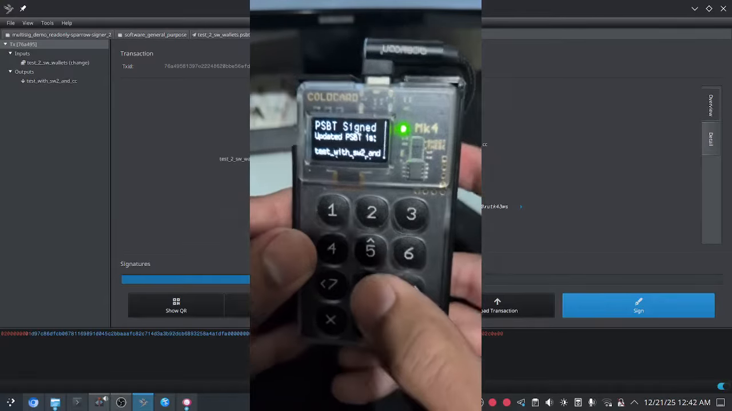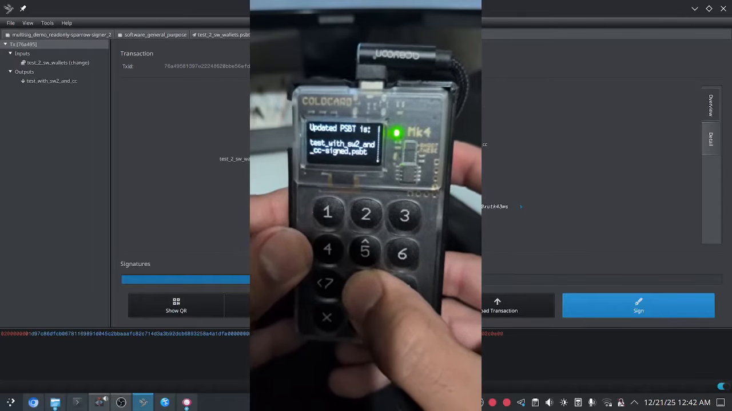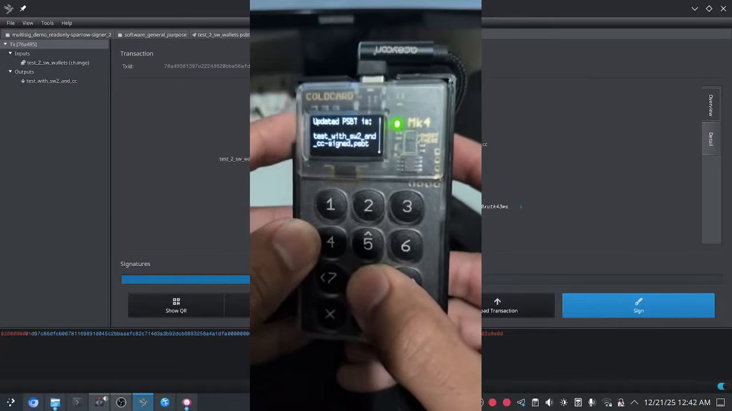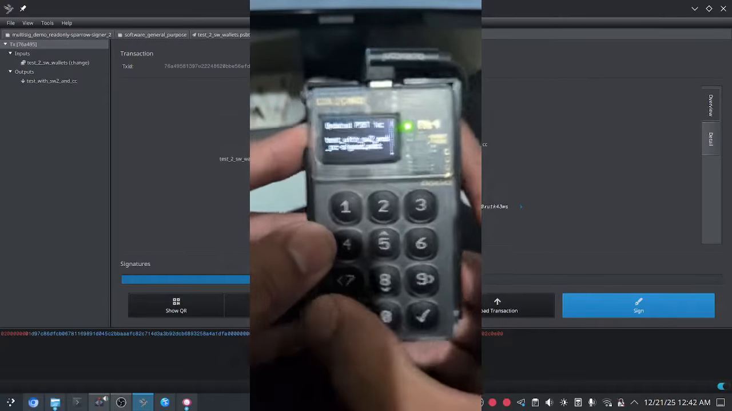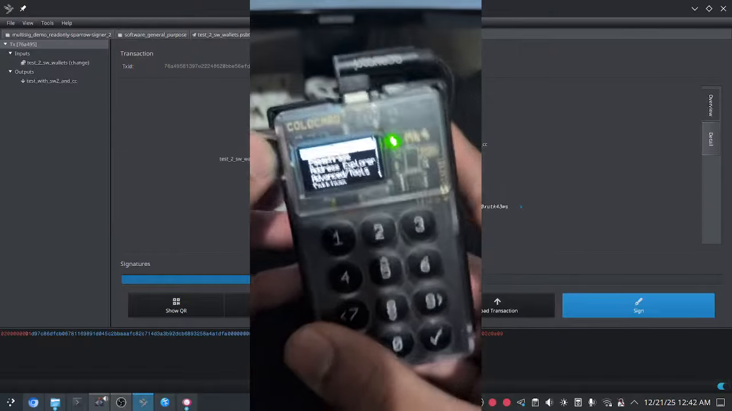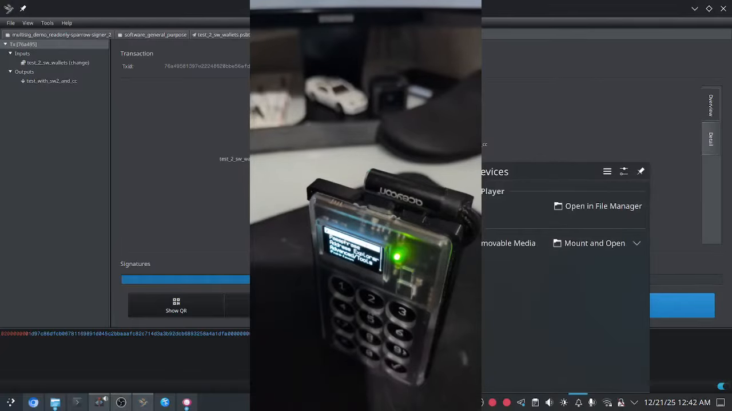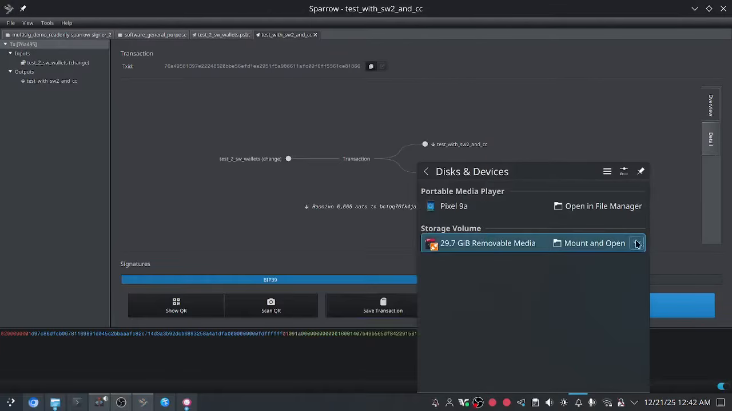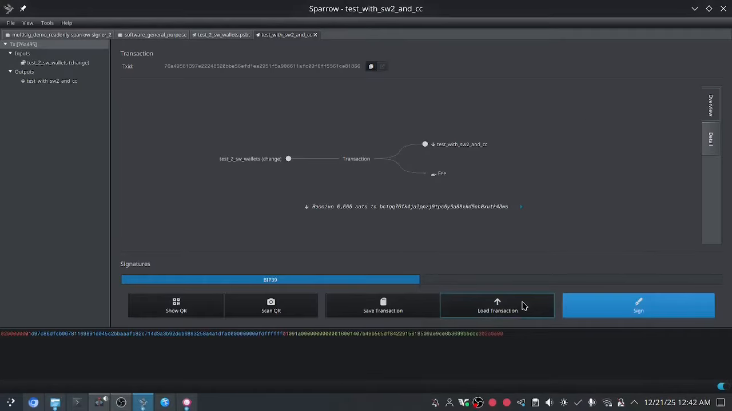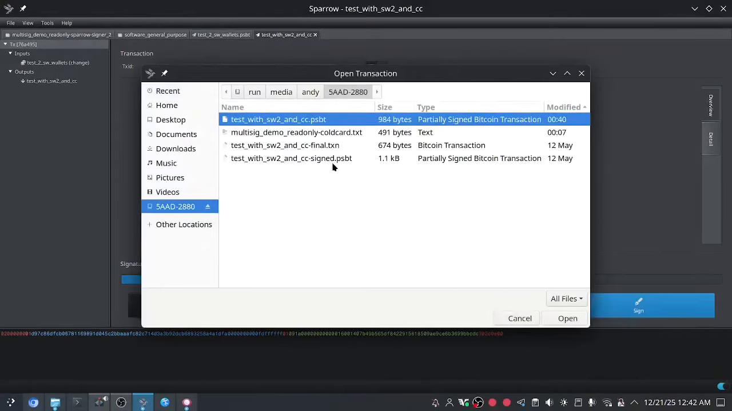And now the transaction has been signed twice. Once with the software wallet that we just did, and now with the Coldcard. So the last step is to just broadcast this transaction. So let's go ahead and move this back into the computer. Let's mount it. And then finally, we're going to load it back in. And that's going to be, which one?